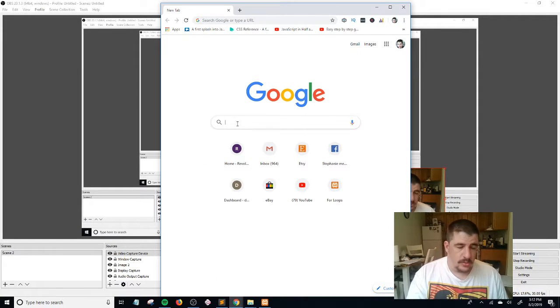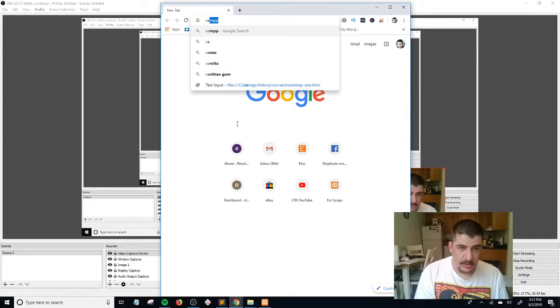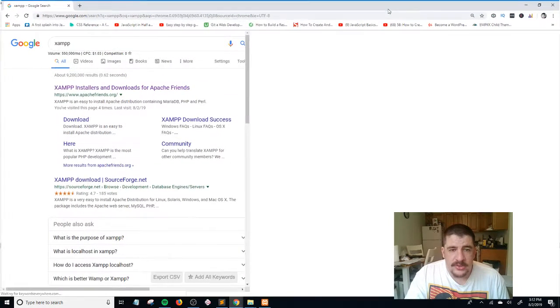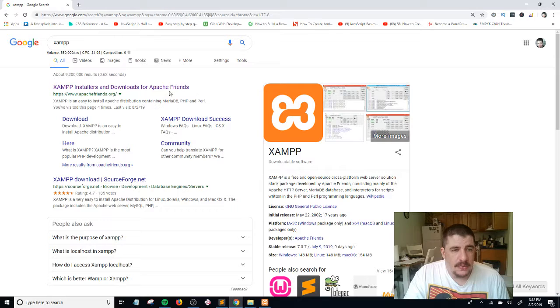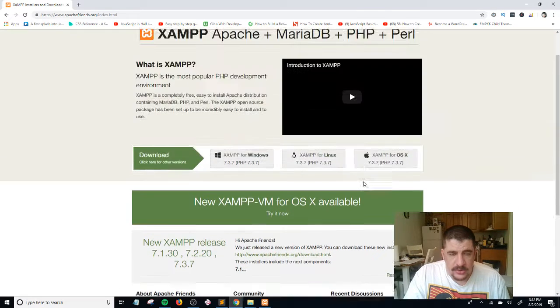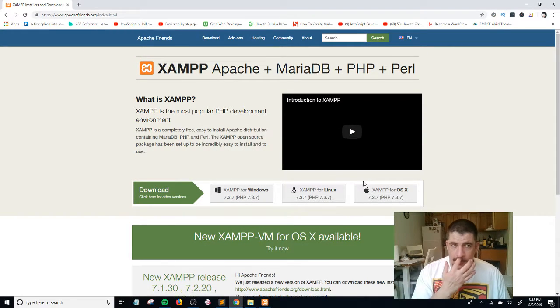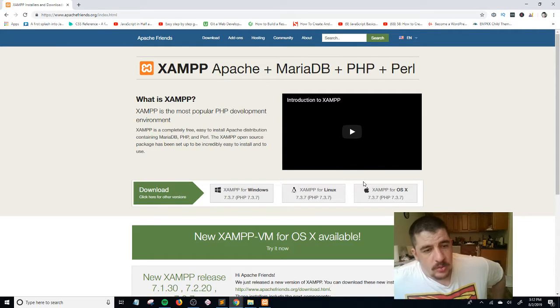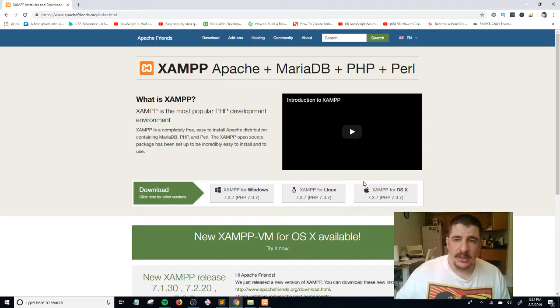If you go to Google and just type in XAMPP, you should be able to find it. The web URL is apachefriends.org. You'll click the link, and there's download instructions right here, or download buttons. You can actually download for Windows, Linux, or Mac. And you'll install this on your computer, and what this will do is it will give you a PHP environment to work in. Without this, you will not be able to work in PHP on your computer.